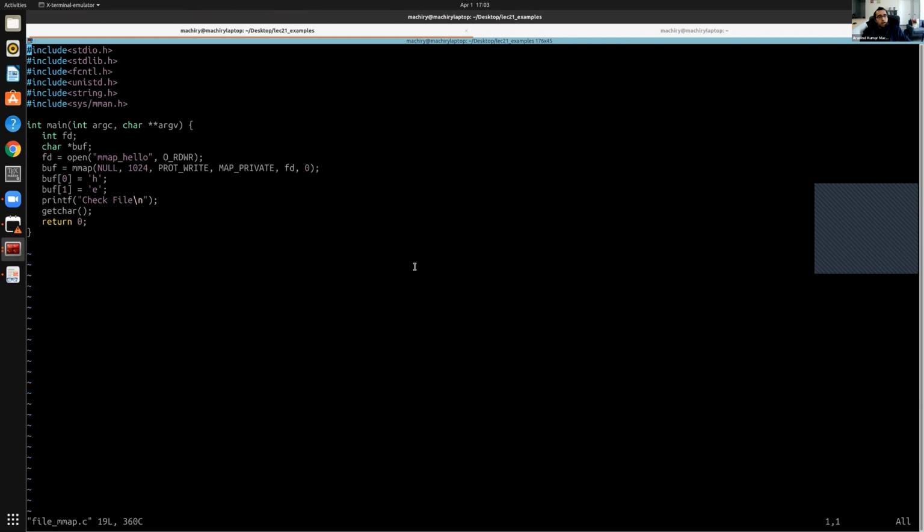So here, what I'm doing is I'm opening the mmap hello file. I'm opening it with read write permissions, and then mapping the first 1000 bytes, like 1 kilobyte, from offset 0, and asking the kernel to give some free virtual address which is in my address space. Okay, and then I'm writing h and e to the mmap hello file. Okay, and then I just print something, and I just wait for the user to press some key.